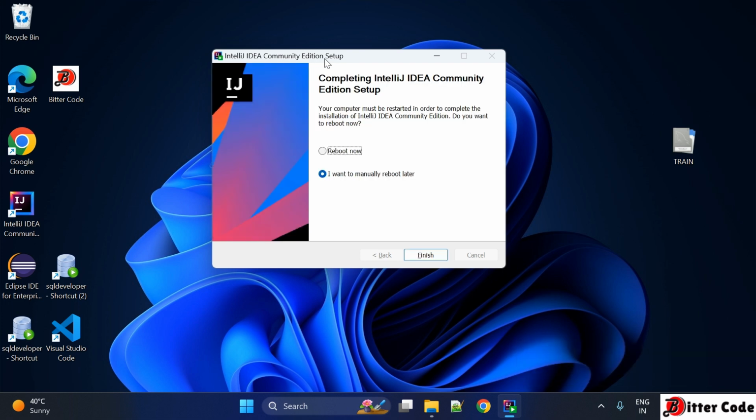So now you can see the installation has been completed successfully, and it is showing that you need to reboot the system. For that, you just have to click on reboot now. You can do it later also, but I would prefer the reboot now button. So just click on reboot now and click on finish. Once you click on finish, it will restart your system. So let me click on this finish, and I will be back after the system reboot is completed.